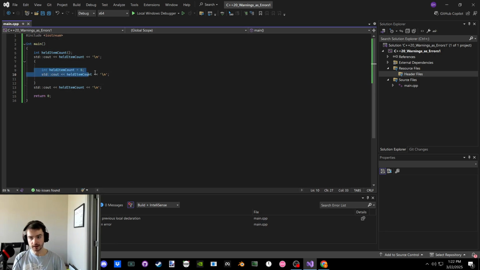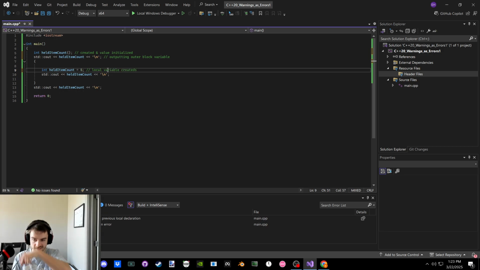I see the issue because we're hiding it here. But these are two distinct variables. Created here, and value initialized. Outputting the outside variable, outside the inner block, or outer block variable. Local variable. Oh, sorry, this isn't a local variable. Yes, it is. It's within a function. These are both local variables.